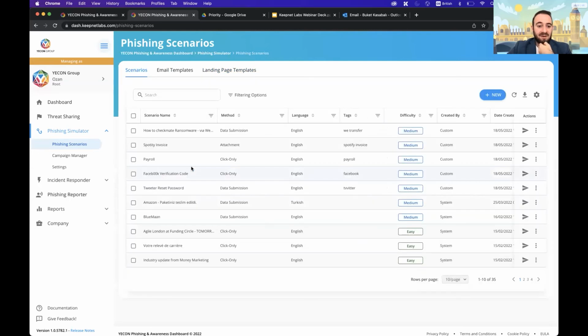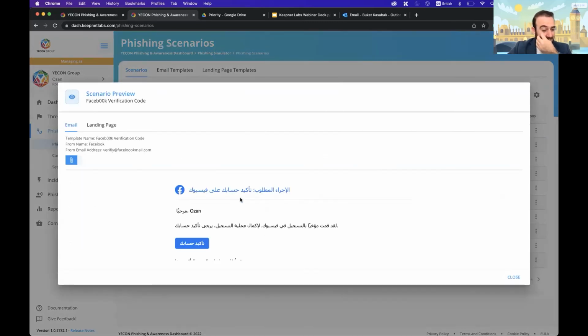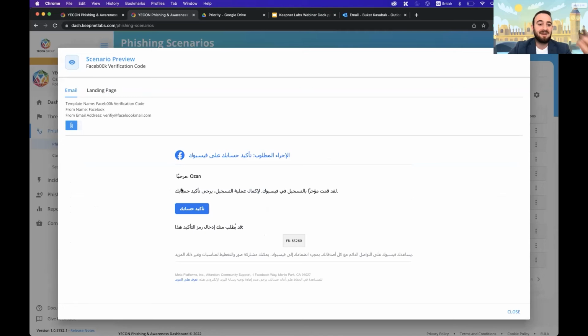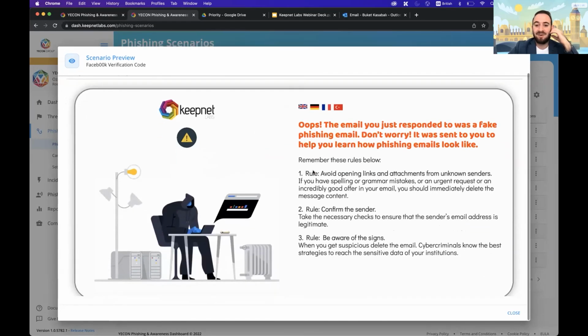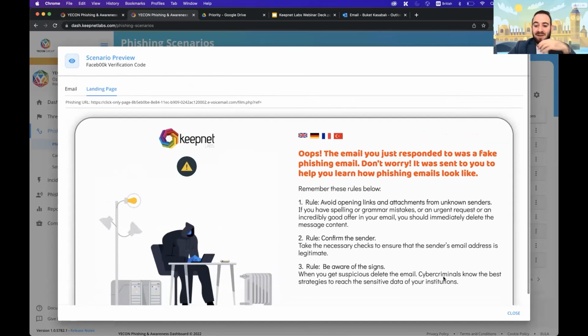Let me preview one example. Let's say this Facebook verification code. I'm not going to launch a phishing email, but here's another one in Arabic language, I suppose, or maybe Farsi. It's the landing page itself, sorry, email itself. If the user clicks the link or opens the attachment, that's the oops page, or you can change it with a training page.